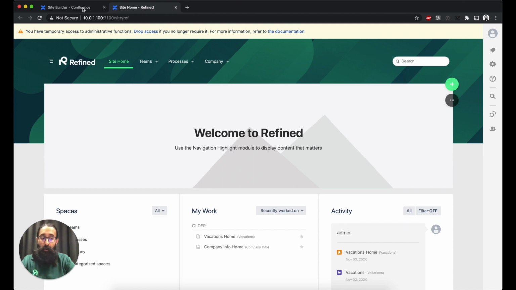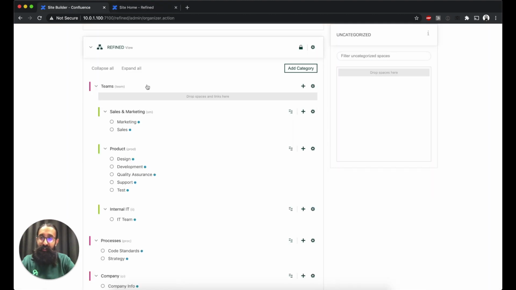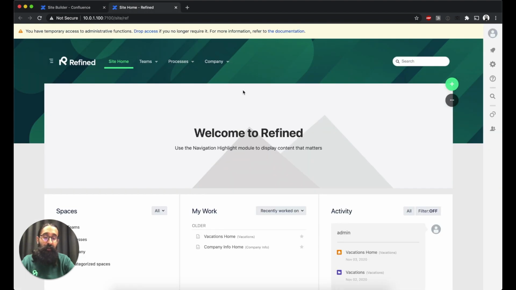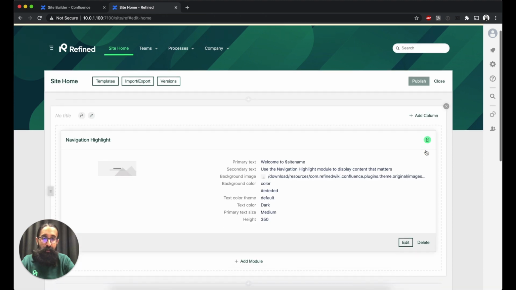And so all the elements that are added into your site, the site home itself, the category homes, and the subcategory homes, in addition to acting as structural elements to group spaces together, also give you landing pages, such as this one here, that are customizable with different modules. So to go into edit mode, I click on the three-dot menu and edit site home.